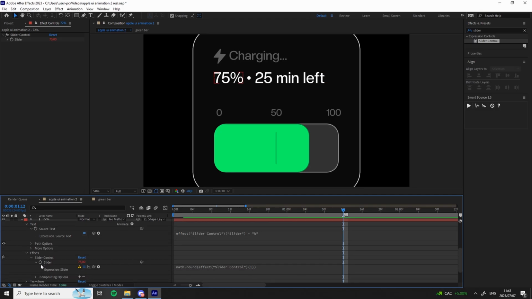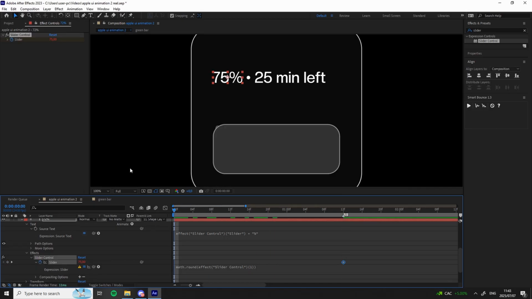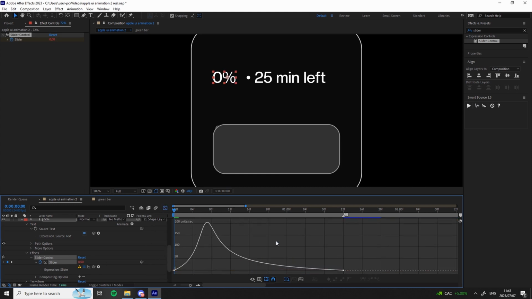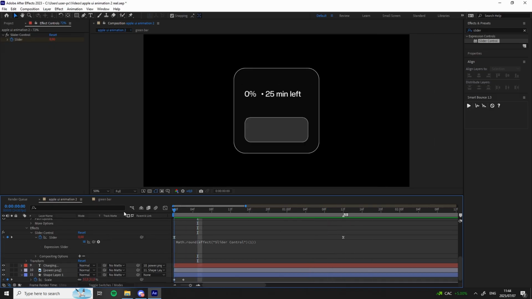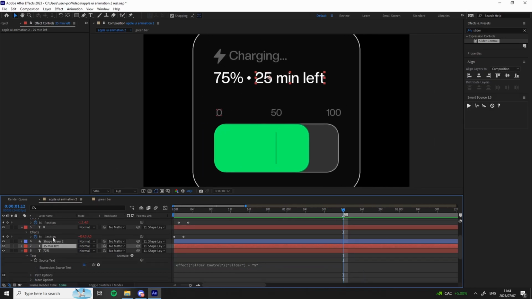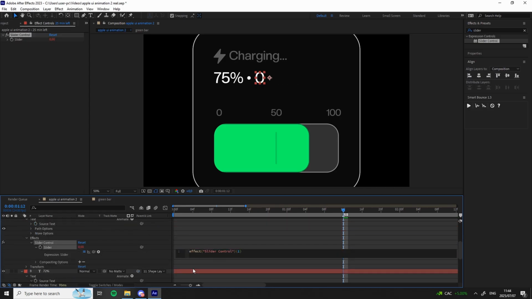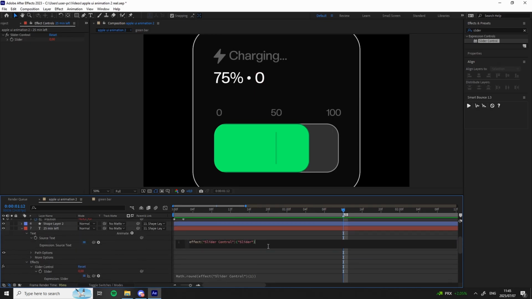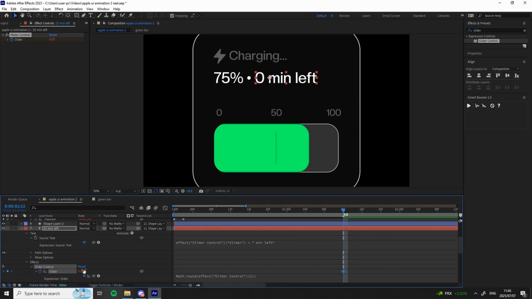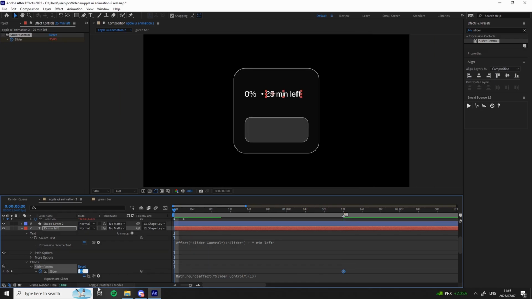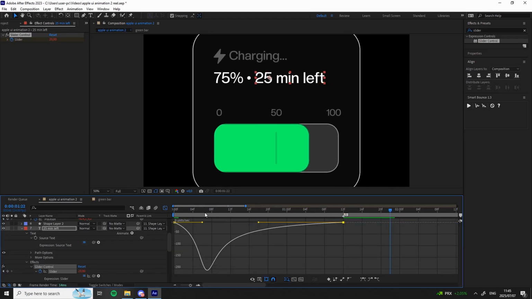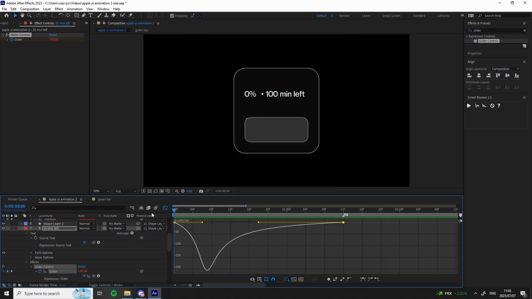Now I'm gonna make keyframes to make it end with 75 and go to the start and make it 0. And then select the keyframes, press F9 to ease it, and then adjust the graph. And then it should look something like this. And I'm gonna do the exact same with the 25 minutes left text. Now your shot looks something similar to this.